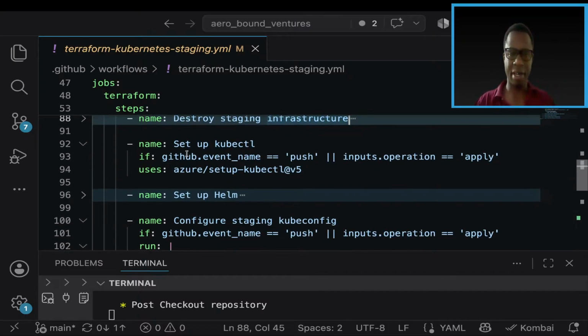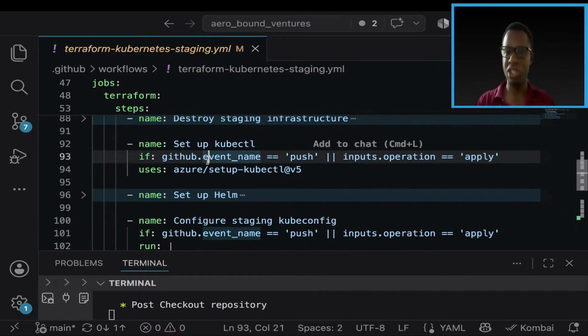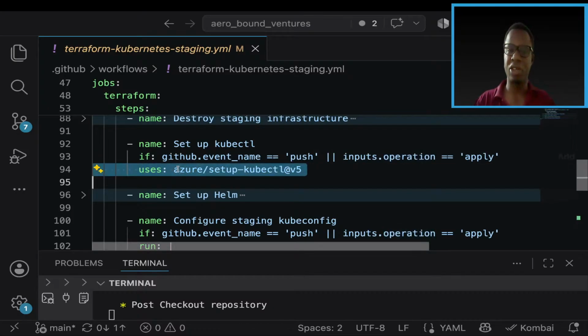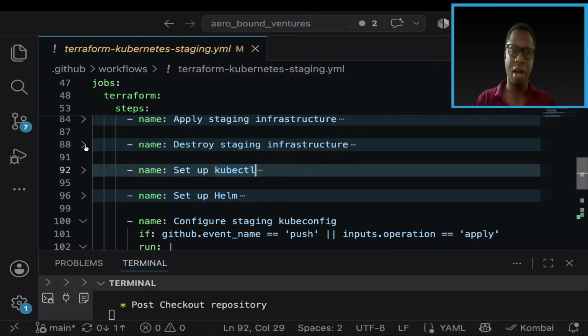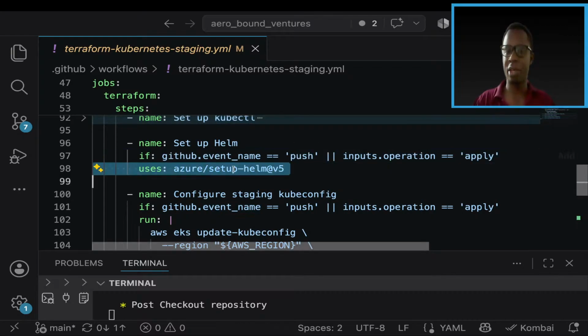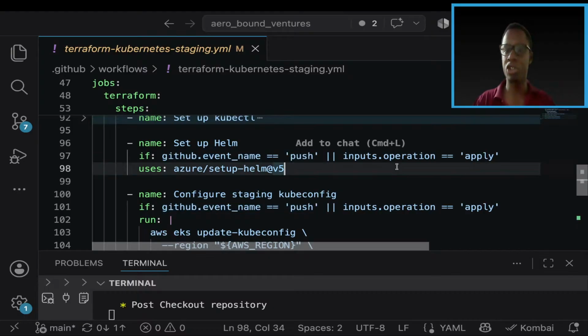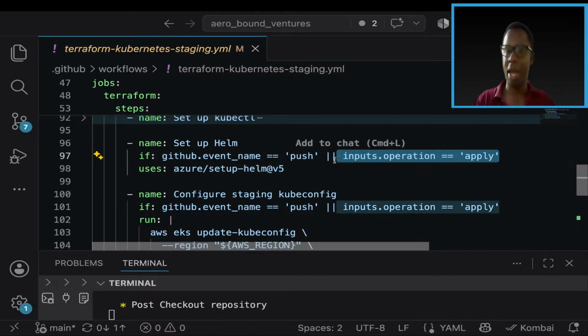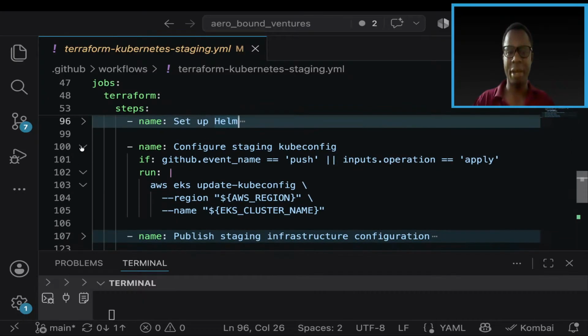Then finally, we come here, we set up kubectl. We check if the event name is push or apply, or it's a manual application. Then we use an existing action from Azure. After setting up kubectl, we then set up Helm. We install Helm if the event name is a push, if you have done a git push, or if you have clicked apply on GitHub Actions.